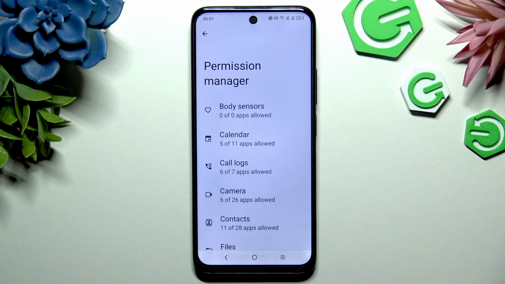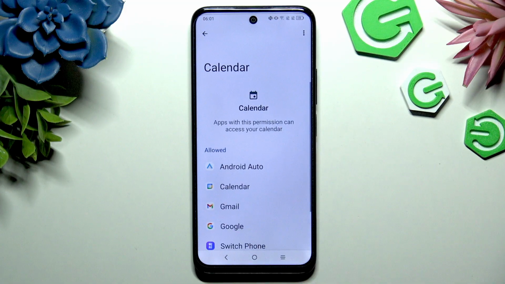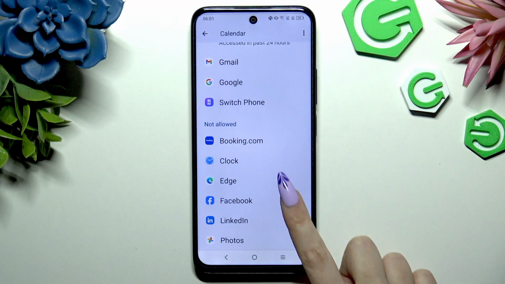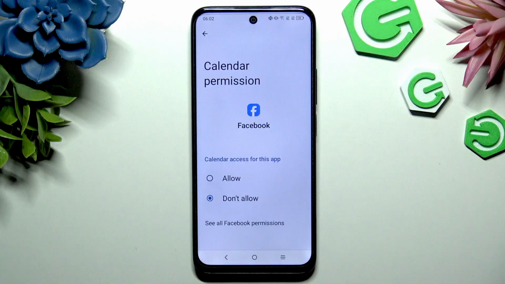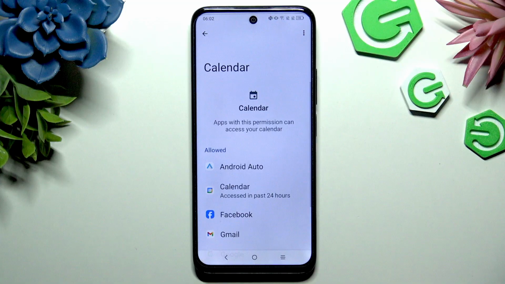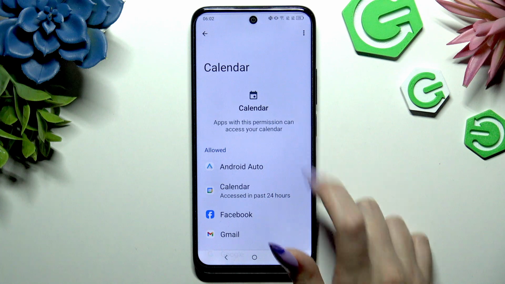Now tap on one of your device's features you wish to manage and select one of your apps. Then apply one of those options by clicking on the best one for you. Allow or don't allow. I will go with allow, so when I tap and go back, I can see Facebook just gained access to my device's calendar.